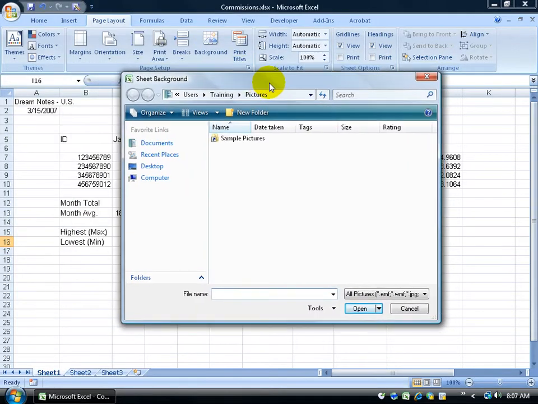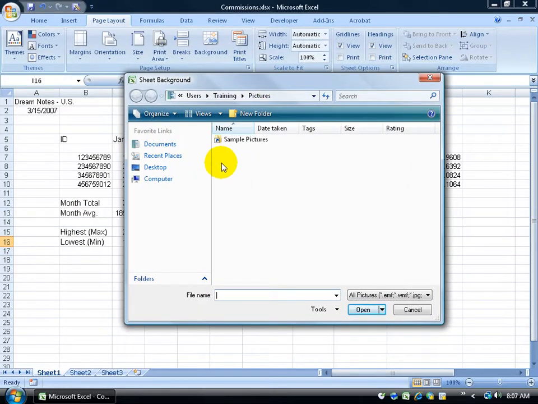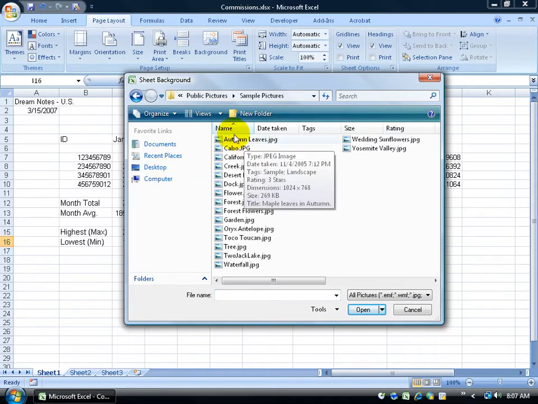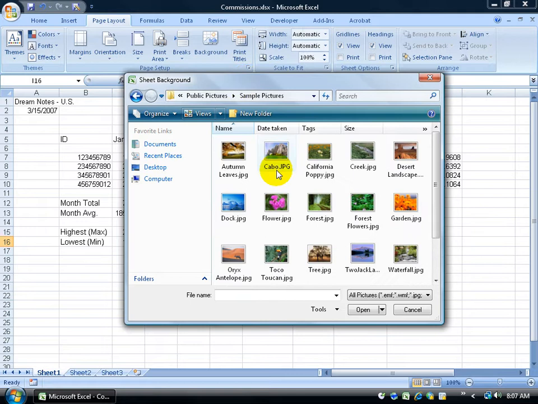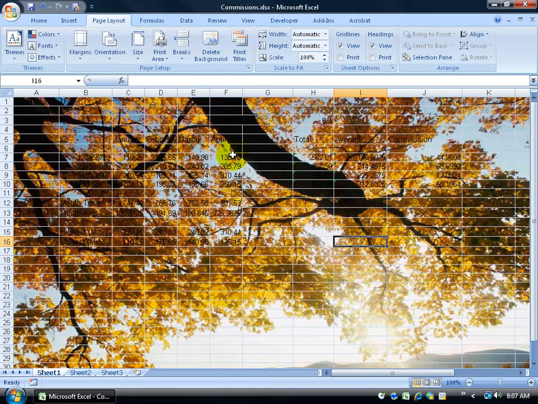It's going to open up a window here, and in the window you want to browse your computer. Either click on the desktop, or I've got some sample pictures here. Double click on that, and then I can change the views to maybe medium icons so I can see what pictures I would like as my background here. Something autumn. Double click on it. Wow, the old spreadsheet has the background of autumn.